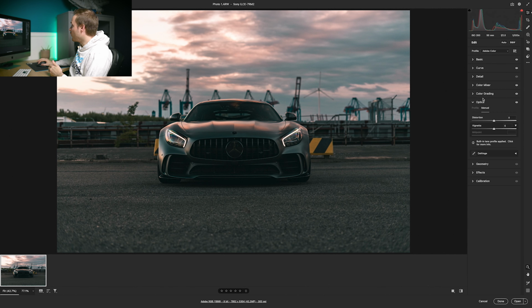But overall, that's all that the optics panel does. It predominantly fixes things that the camera can fix in camera, but you can either turn it off or on in the Camera Raw filter. So it's quite a basic panel. Next, let's talk about geometry and what that does to your photos.